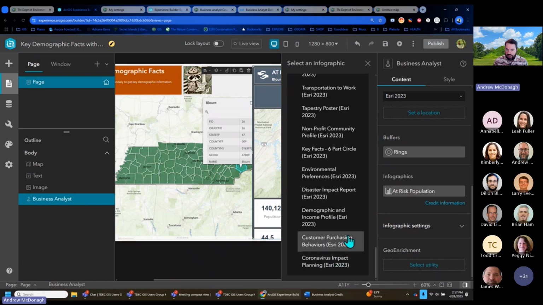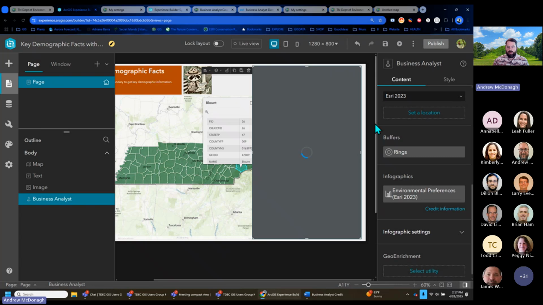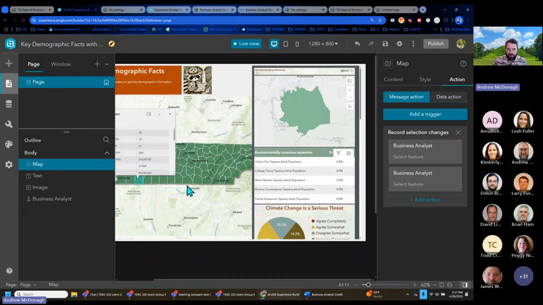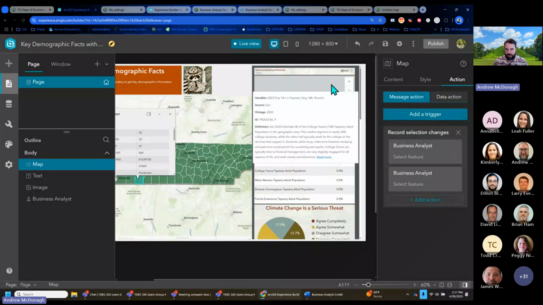Down by the bottom, I think I saw environmental preferences. That sounded pretty cool. And what this is doing is now telling me a little bit about, this would be great for Earth Day, but I could look at and compare counties to figure out who is the most environmentally friendly of all our counties and get a profile for them.